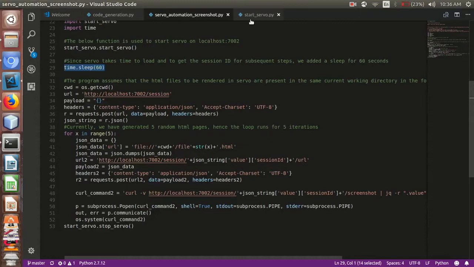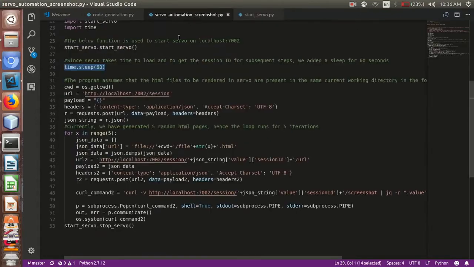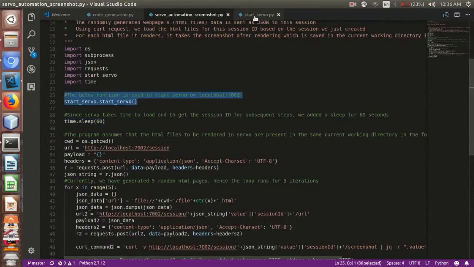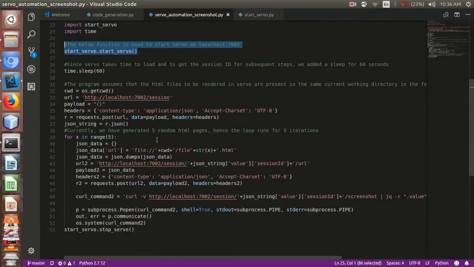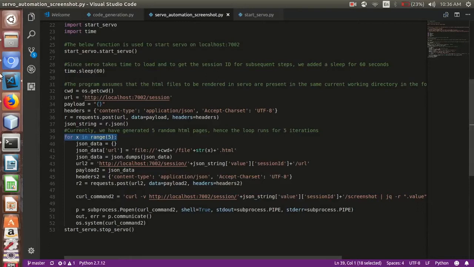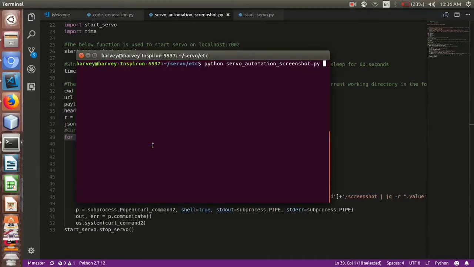I'll just show you that we have start servo and servo automation screenshot here. We're going to run this file, which will start Servo first based on this file, and then load each of the 5 files. So let me show you the demo. What we should expect is that Servo starts first, and then one by one it will load each of the randomly generated HTML files in Servo, and then take a screenshot of each of these files.